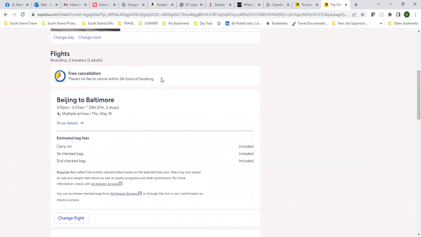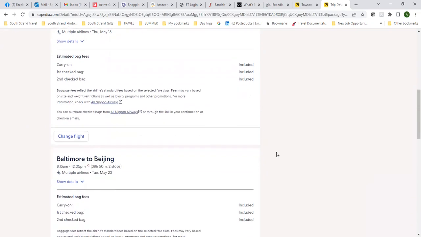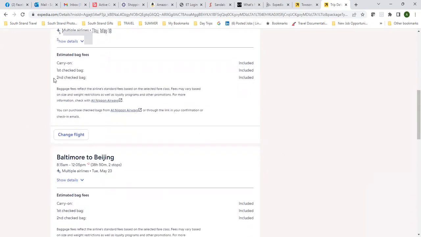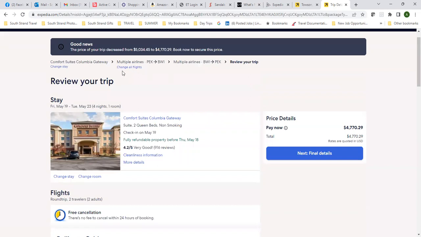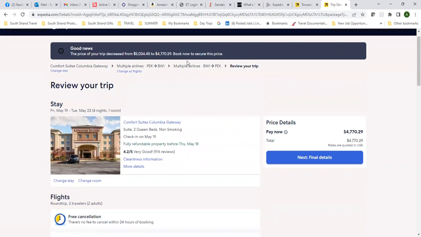So this particular itinerary that I picked, it has free cancellation for the next 24 hours. So if you were to book it today, you could cancel free within 24 hours. After that, it would be a charge to cancel. Let's see. Your carry-on is included. The first checked bag is included, and the second checked bag. That's for each person. Did I put 2 people? Can't remember if I put 2 people or not.